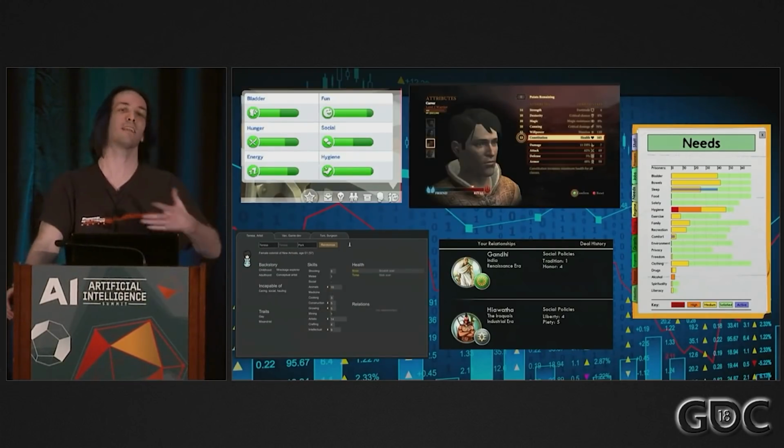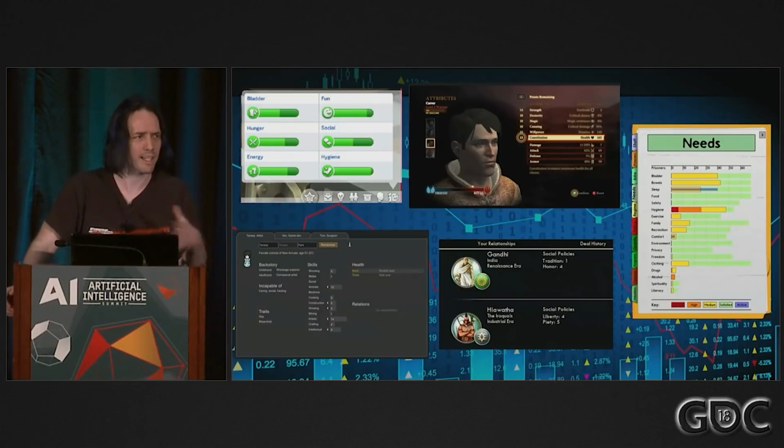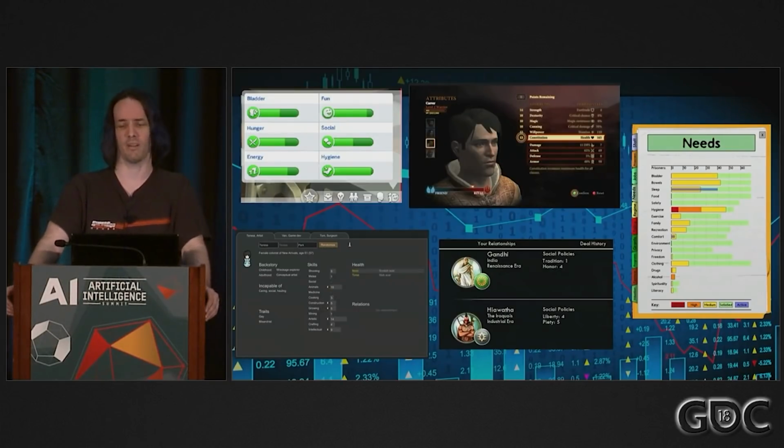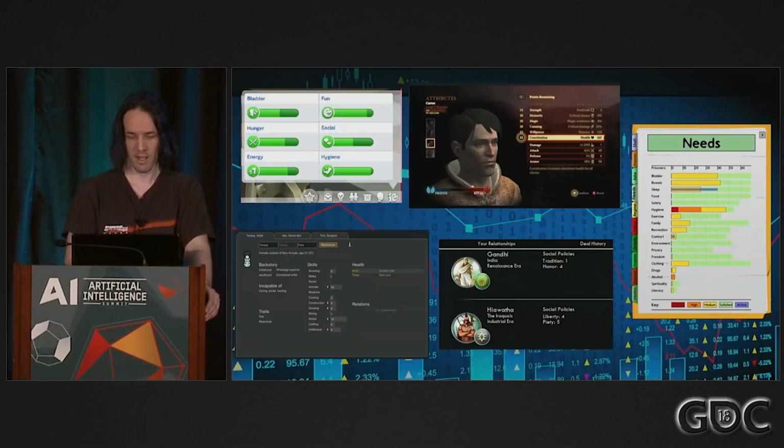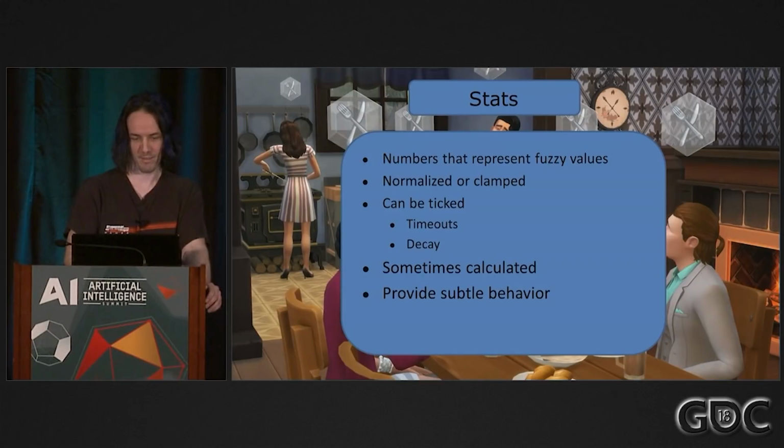If you're using utility or whatever method you happen to be using under the covers, we spend a lot of time using that to integrate into whatever our decision making system is. So as I said, they're numbers that represent fuzzy values. Oh, and I said all this stuff. Sometimes clamps is right. So I missed this.